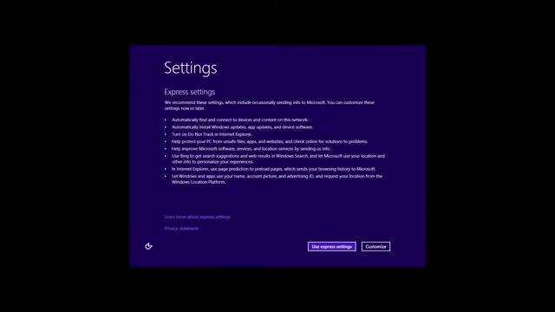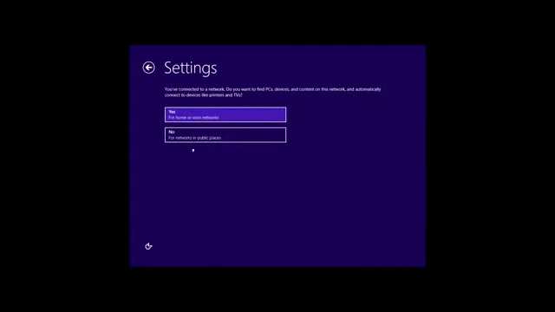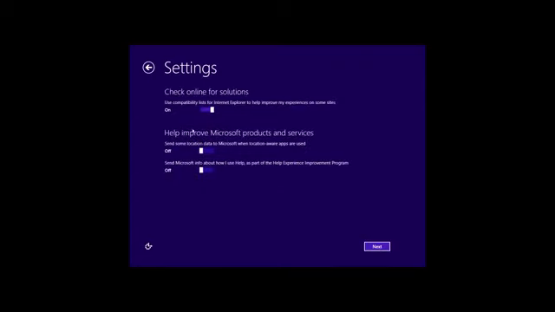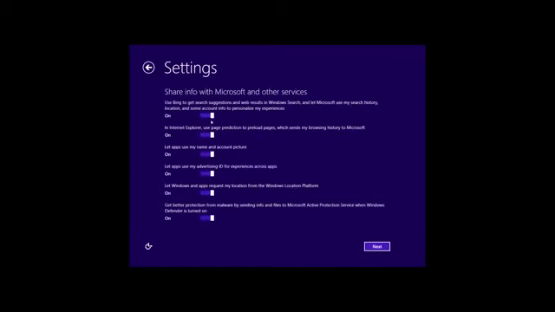So we can go through the settings. We'll customize this time so we can see. You can connect to the network. Is it for home? Is it a public place? Well, home network for us. Update your PC and apps. Helps protect your privacy. We don't know if this is going to be the final look of the installation, but this is basically what we see here. Check online for solutions. Help improve Microsoft products. You can hit next there. We're just going to go through it here. Share info with Microsoft and other services.